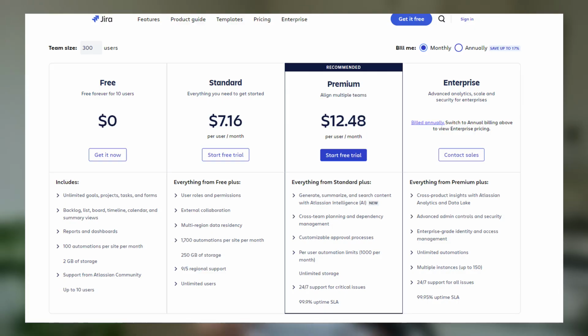This method is used by Jira, a project management tool. They offer 3 different price plans: free, standard, and premium. As you can tell, the standard option is the decoy. It offers significantly less features, yet costs only a few dollars less than the premium option with all features unlocked.